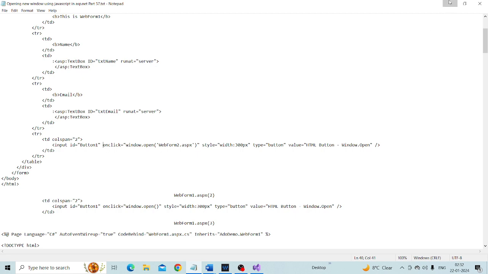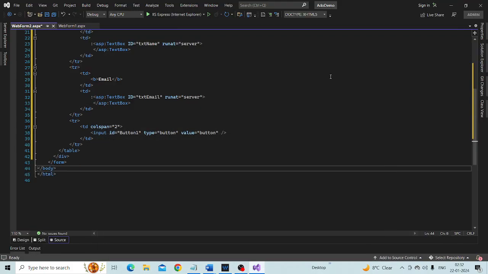I will tell you this coding here. So we are going to open web form 2 in a new window using the JavaScript window.open method. Now we know that JavaScript runs on the client browser, so we don't really need the ASP.NET server side button control for that. It is enough if we use the HTML button.